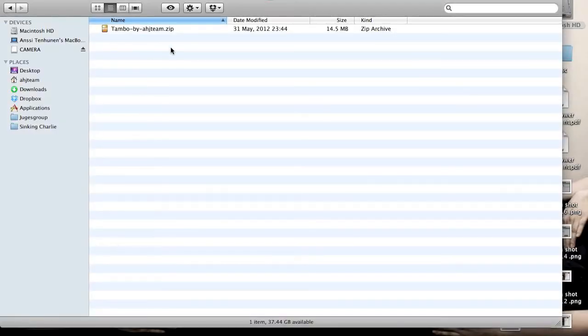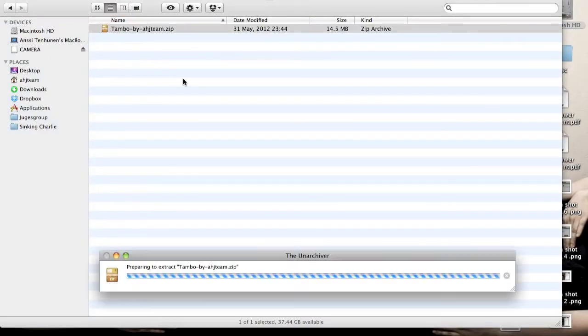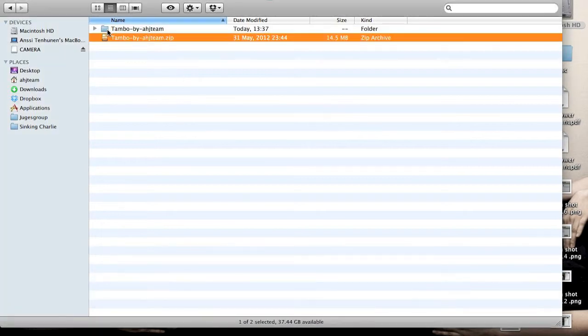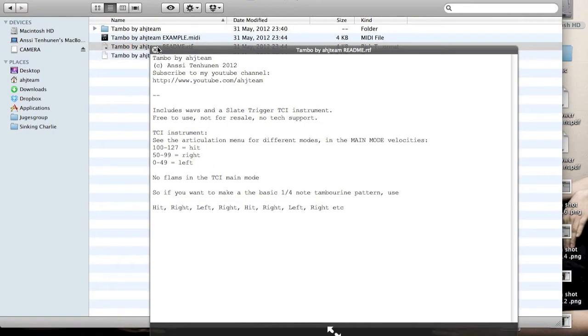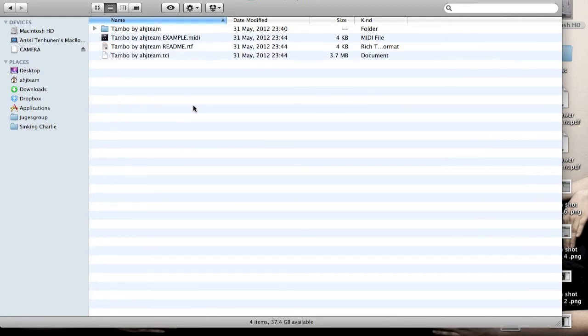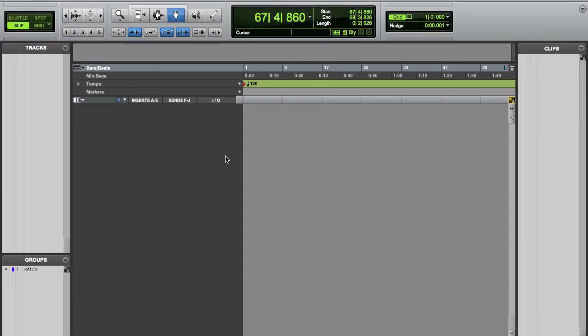Okay, so first, when you have downloaded the file, just open the zip file. Then read the README file. It has all the things you need to know. And then open your DAW of choice. In my case, I will use Pro Tools. So we are now at Pro Tools. So let's import the files.